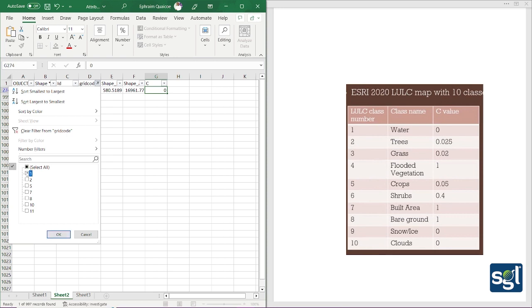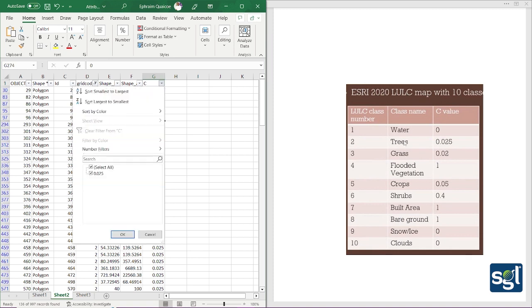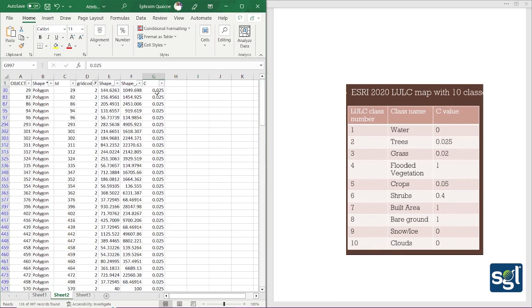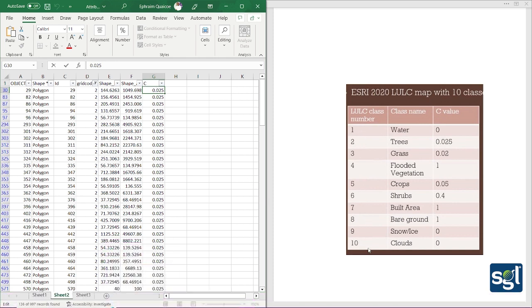Now we go to 2. Click on OK. So these are the 2 values. I've chosen 2 in the grid code. I come to C. We have trees, which is 0.025. So I type 0.05 here. Then I double click on this and it will copy throughout. So I'll do the same for all the classes.